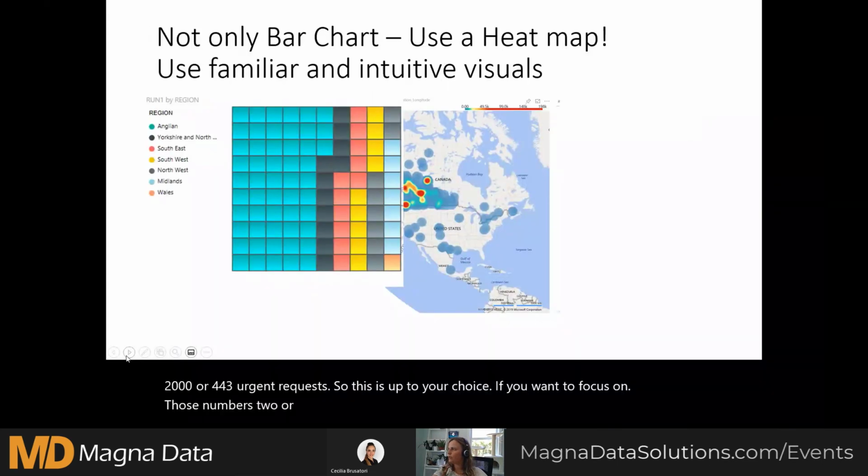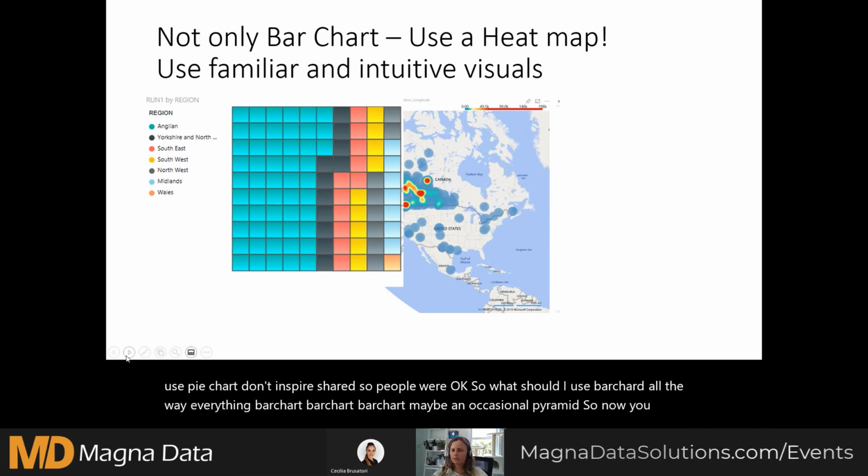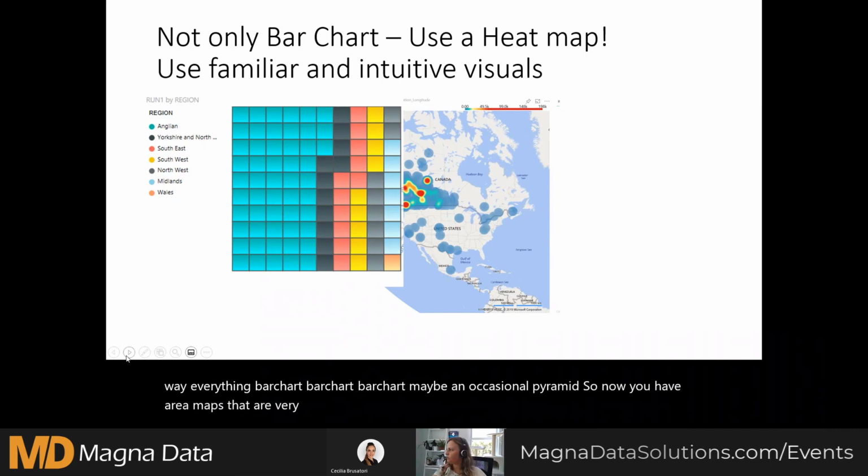So this is one more tip. Not only bar charts. We used to say don't use pie charts, and then people were like, okay, so what should I use? Bar chart all the way, everything bar chart, bar chart, bar chart, maybe an occasional pyramid. So now you have area maps that are very, very useful and easy to use. You have, for example, heat maps and other types of maps that can be conveyed.